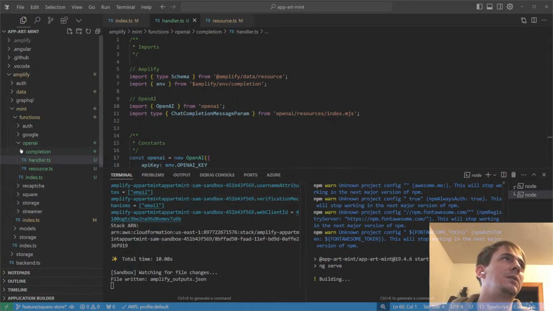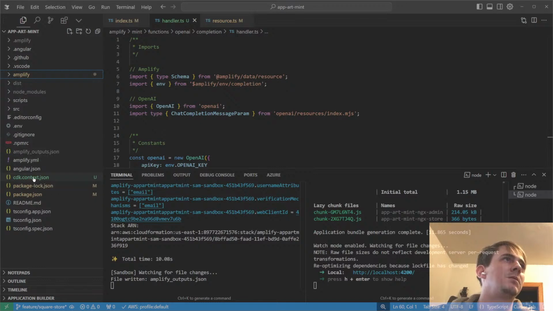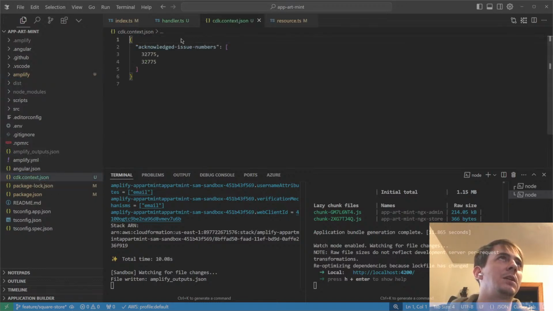Do I really need that in my code? I'm gonna keep it. I'm gonna delete that. Don't need two of those, I think.